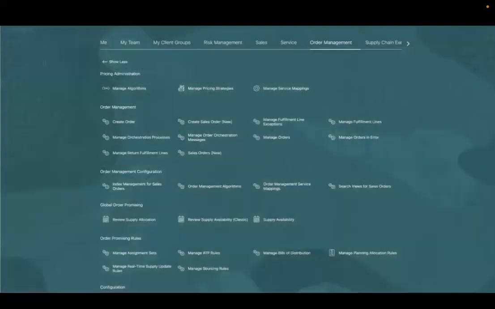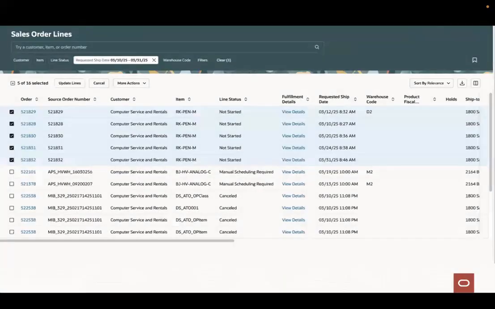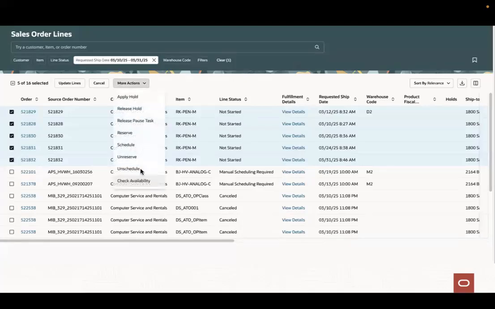We will now go to the order management search orders page to select the orders which we want to potentially improve. For this, we navigate to the Quick Actions menu and select sales orders. In the sales order search page, we provide the query criteria that we need to show the orders that we want to potentially improve, and then we select these orders and click on more actions and invoke check availability.